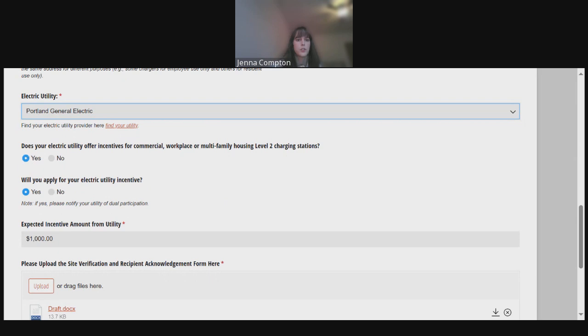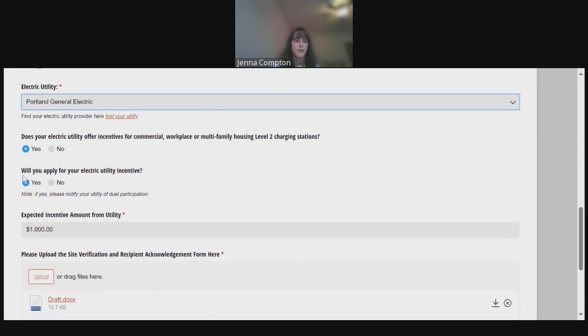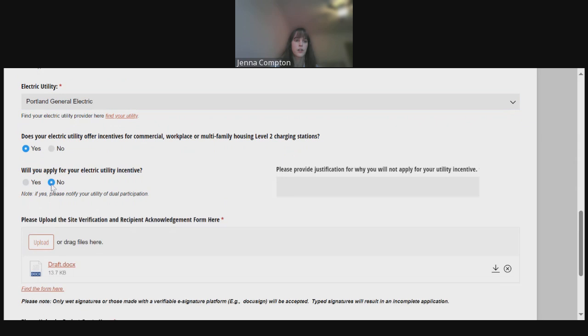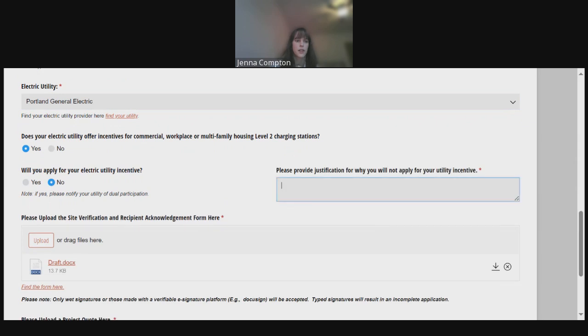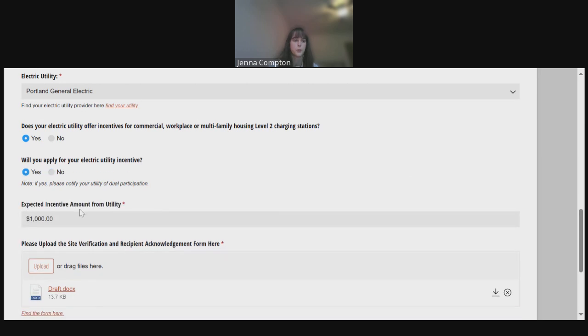And then, does your utility offer an incentive? If you select yes, then you'll have these following questions. Will you apply for an electric utility incentive? Yes. If you select no, you will need to list the reason for why you're ineligible for that utility incentive, and we may ask for additional documentation from the utility to confirm that that project isn't eligible. Otherwise, you'll need to apply for the utility incentive, in which you'll list the amount that you'll be applying for.